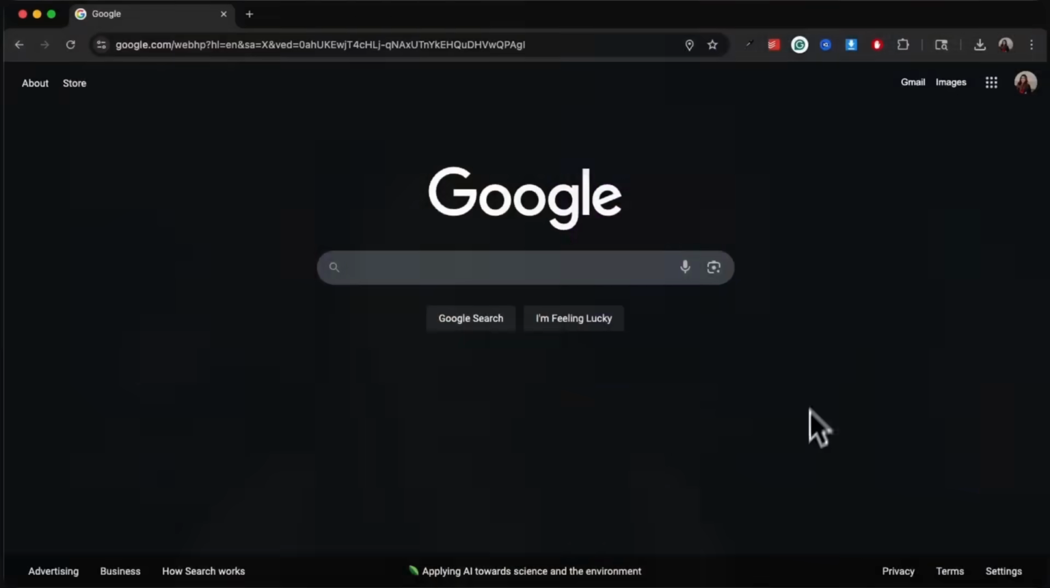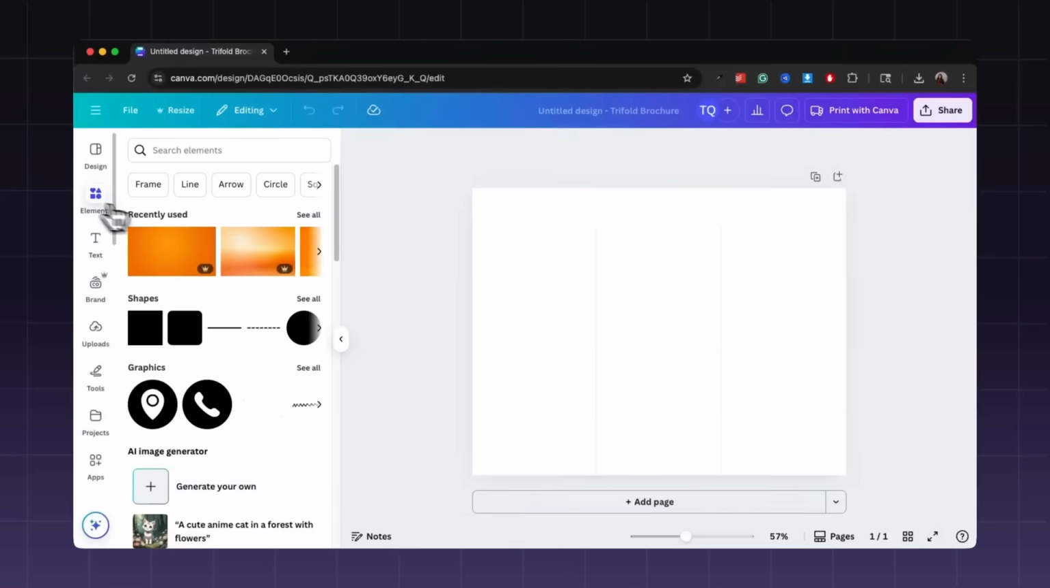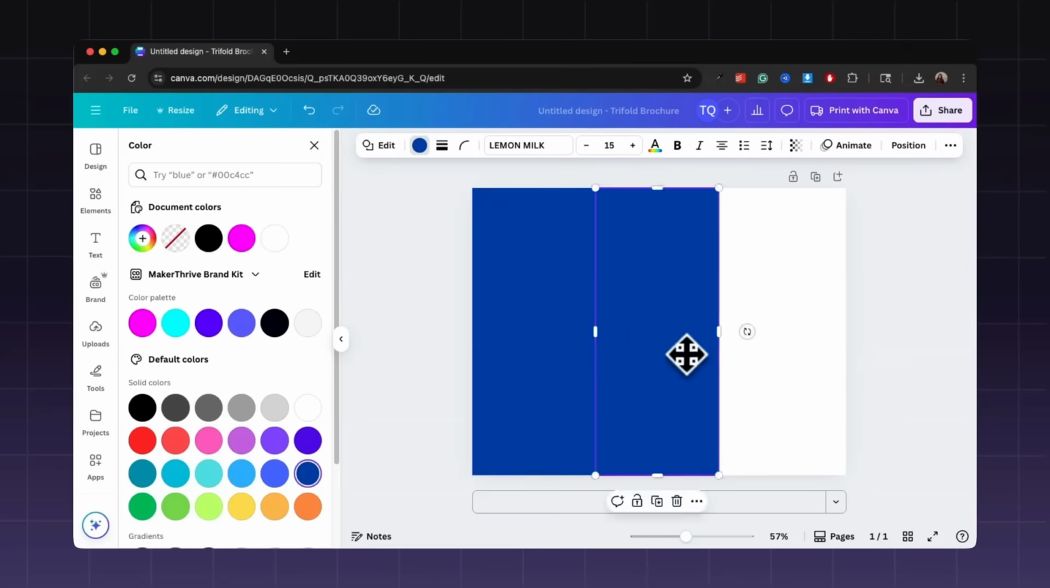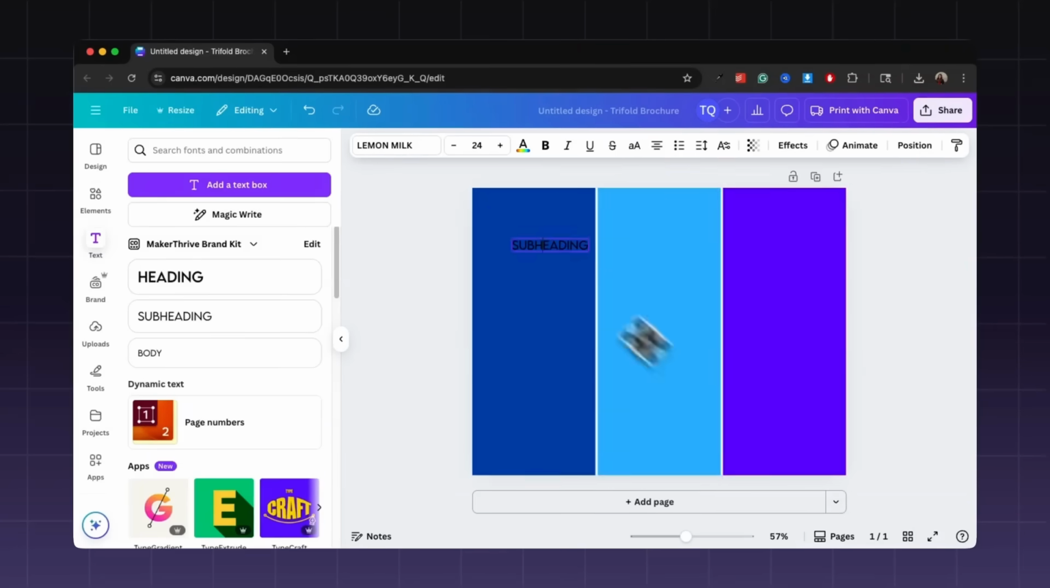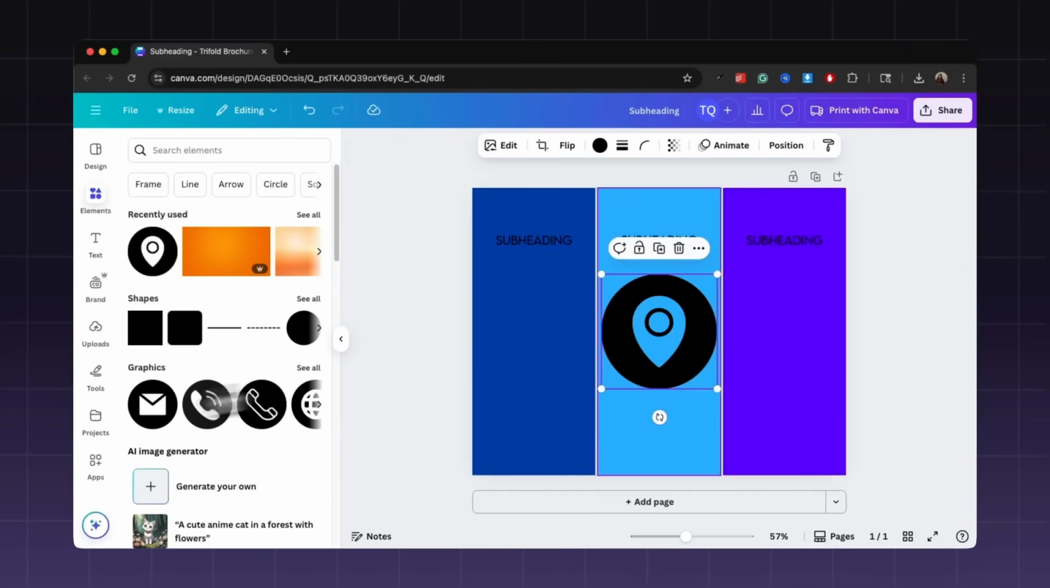Designing a brochure used to mean opening up Canva, dragging boxes for an hour, looking for the right icons, resizing text, resizing it again, and still ending up with something that's kind of mid. Now, Venngage's AI just builds the whole thing. Let me show you.